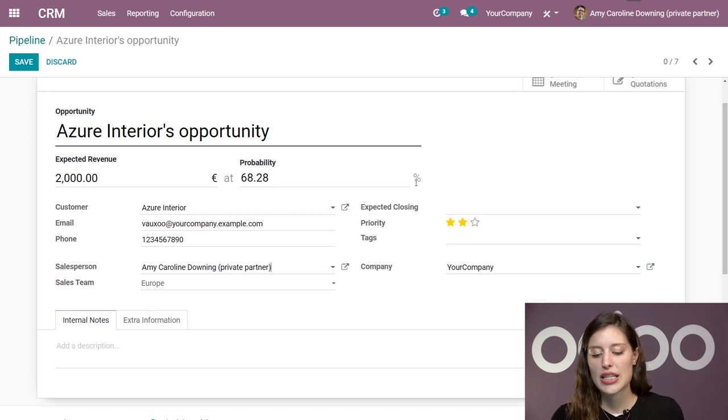We can even choose the expected closing date if we know it, and we can also change the priority here from this view as well, so we don't have to do that only from the Kanban view. All right, and we can also add some tags.